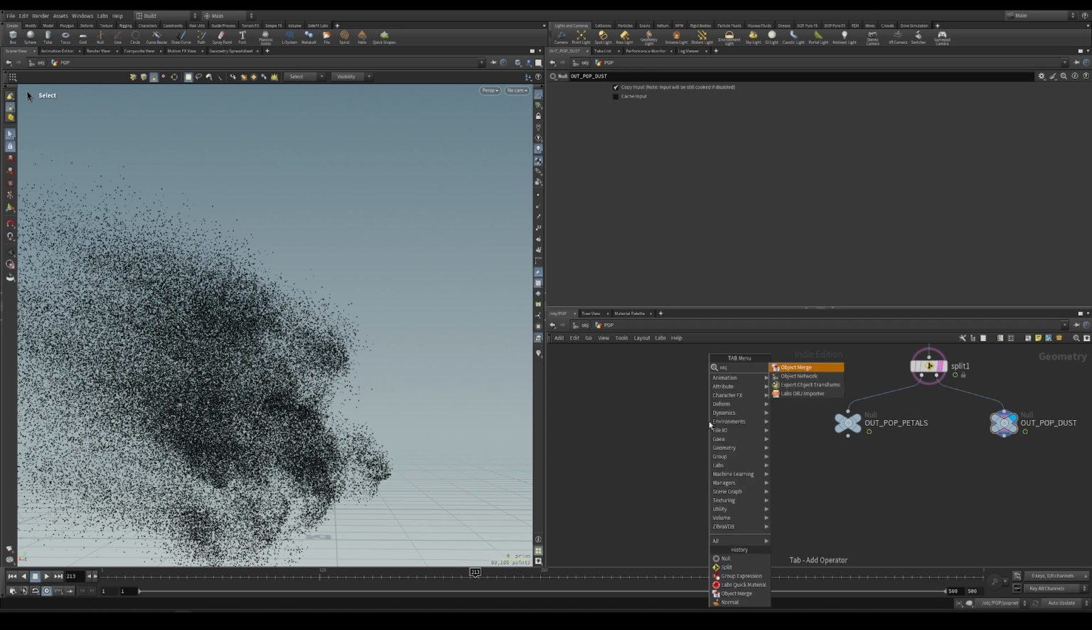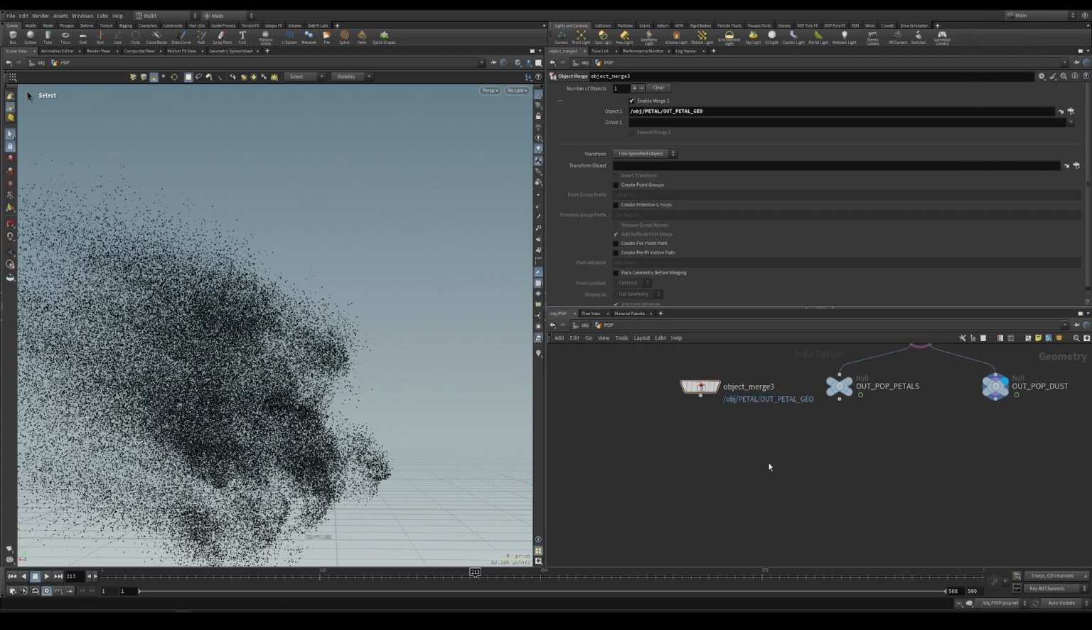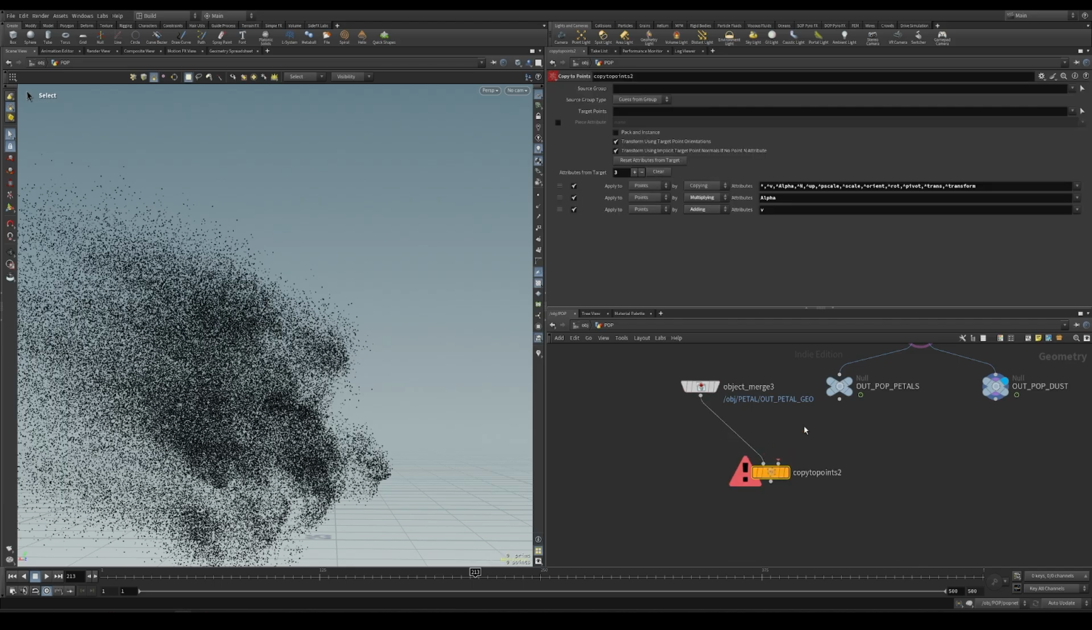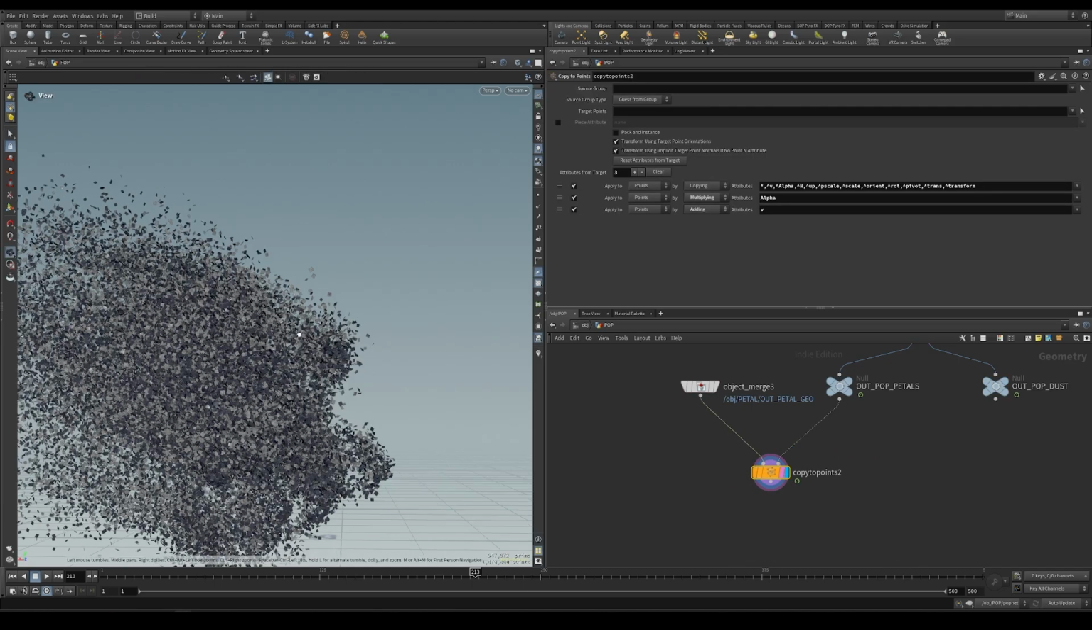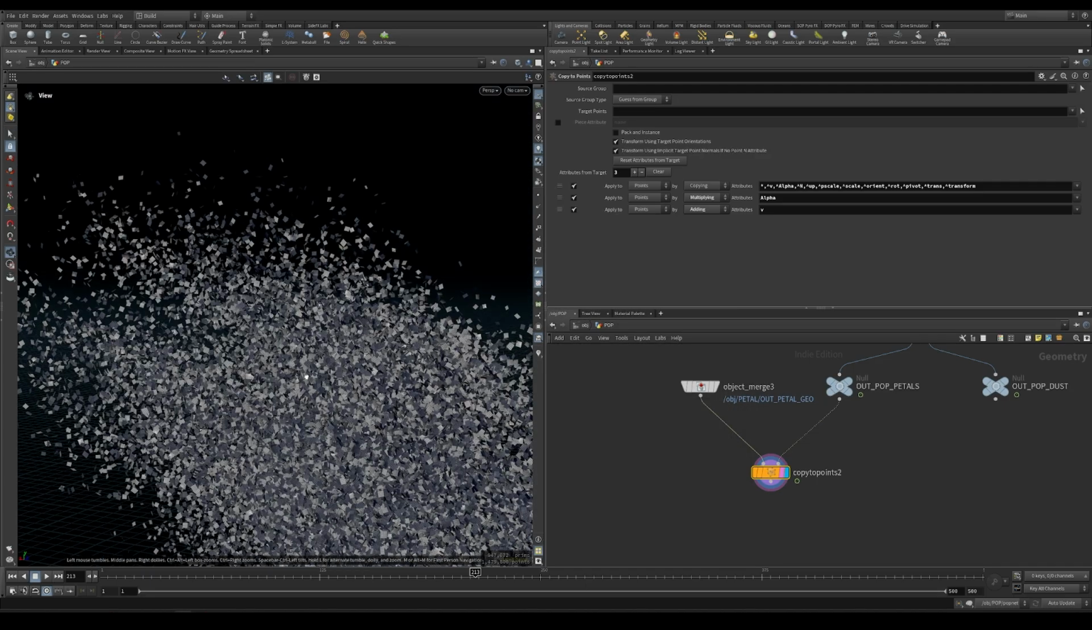Now for the petal, let's just for now take an object merge here and go and pick the petal geometry. Let's try to instance this with a copy to points, just for visualization purposes. Let me use the dark background again.